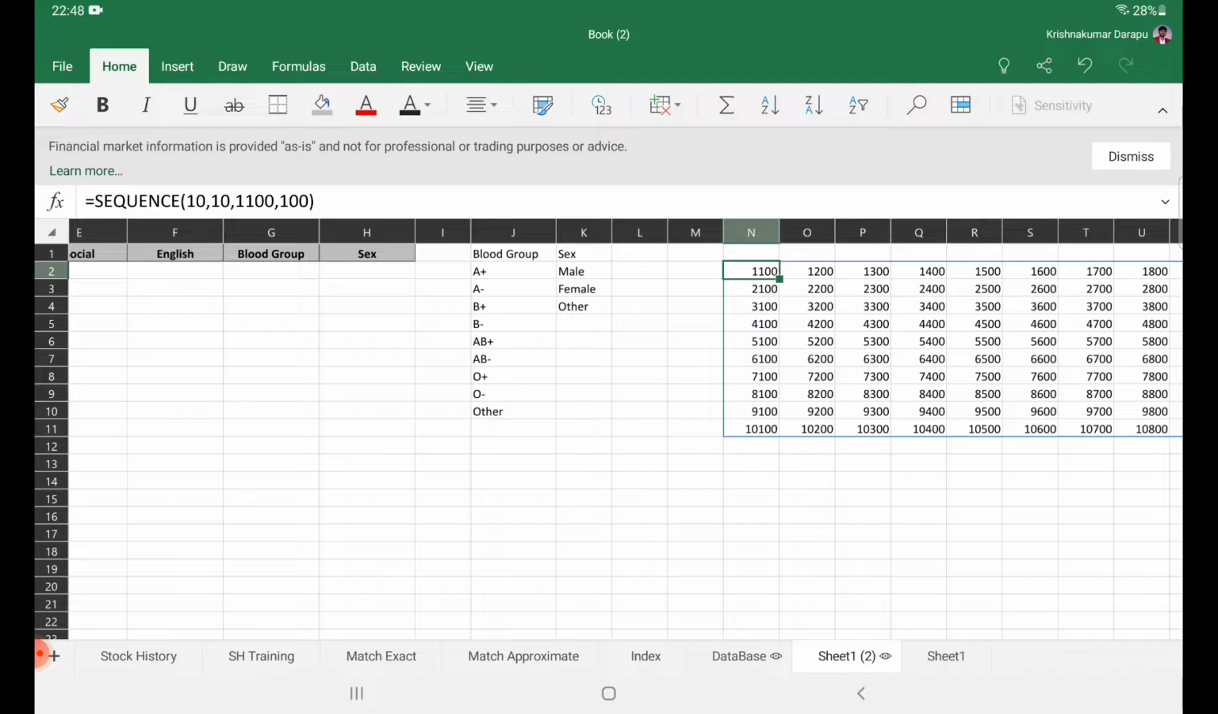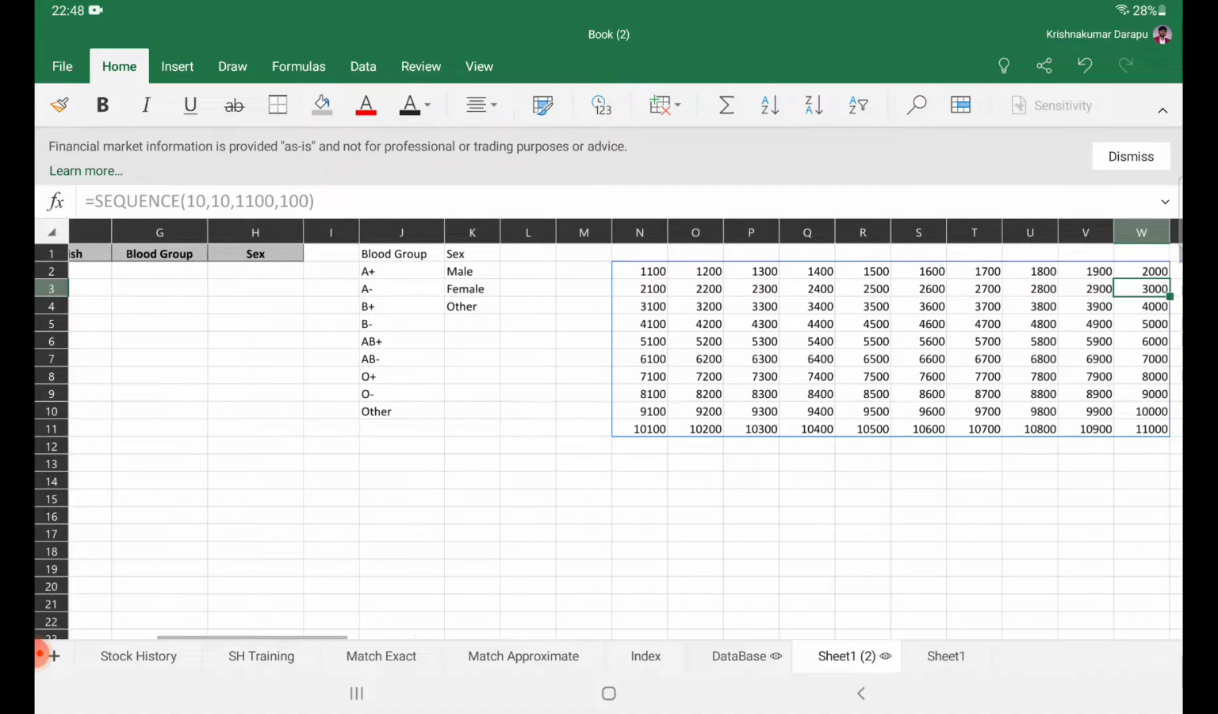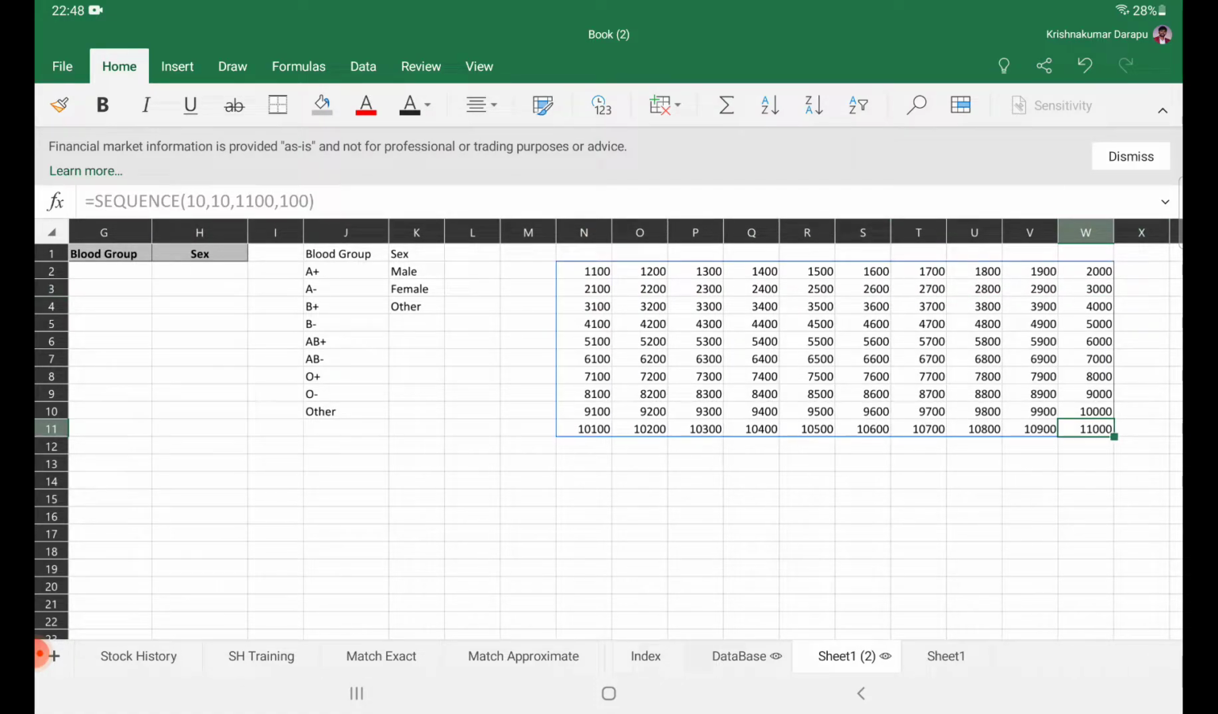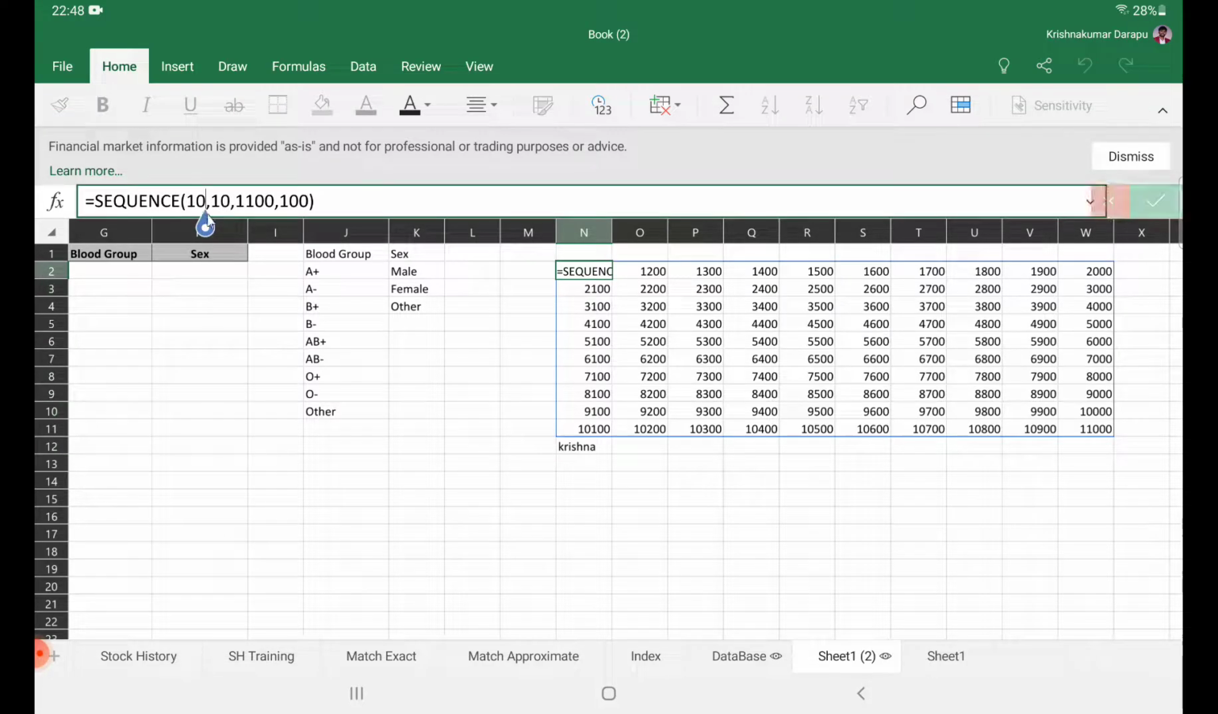Just one main thing: as this is an array function, the formula has to be entered only in one single cell, and you have to make sure that there are no values in the other cells so that the formula will not return any error. So let's say here I had my name, let's say Krishna, in this cell, and instead of 10 columns I say okay, you go for 11 rows and 11 columns.